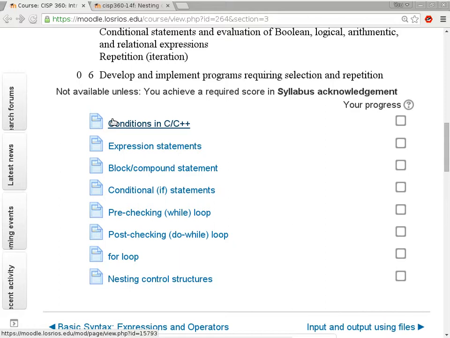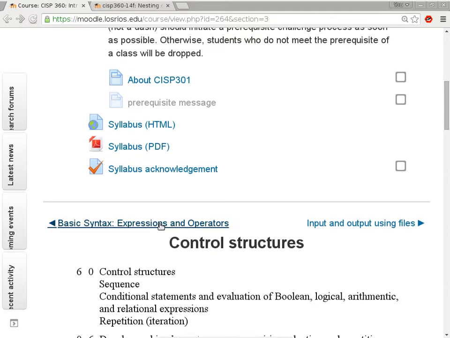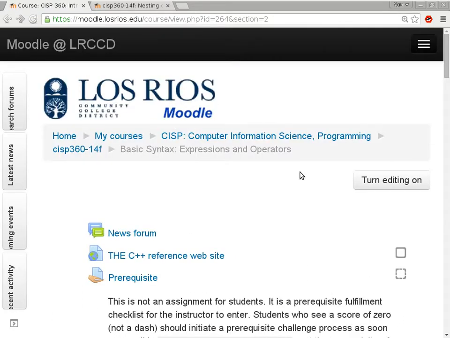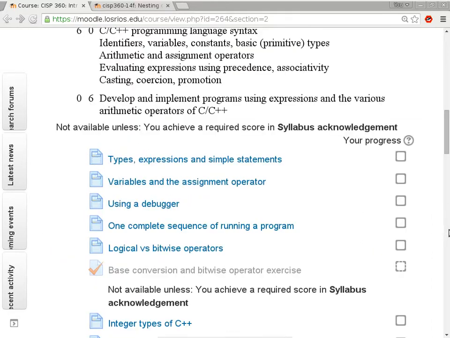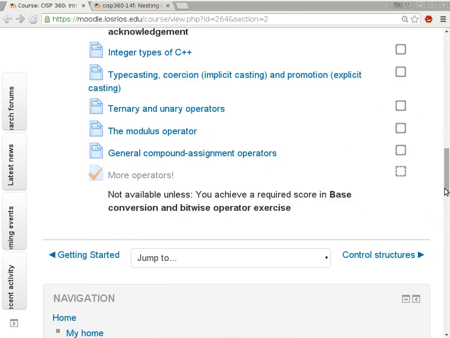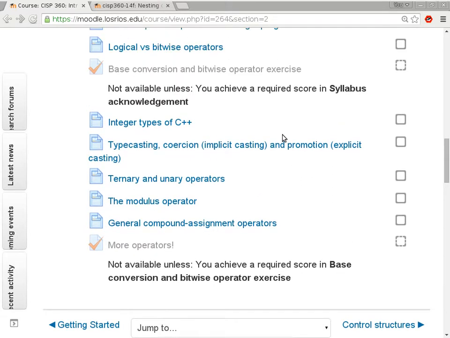Go ahead. It was from the more operators assignment, and the question was the following: (x modulo 2) is 1, question mark, (x plus 1). Okay, so is that more operators? Yeah, more operators. Okay, more operators.